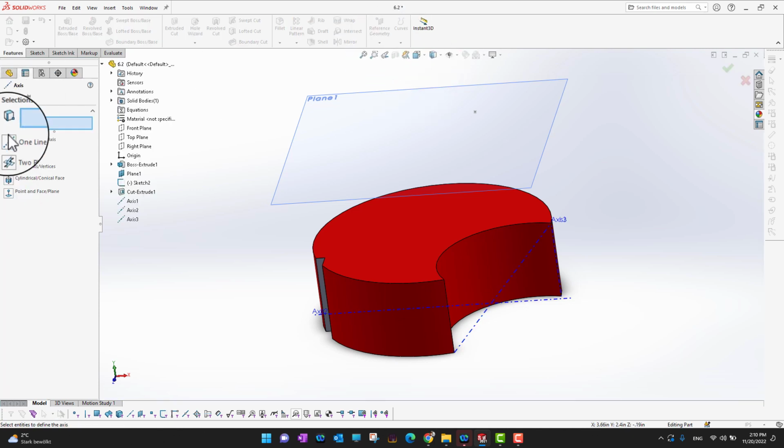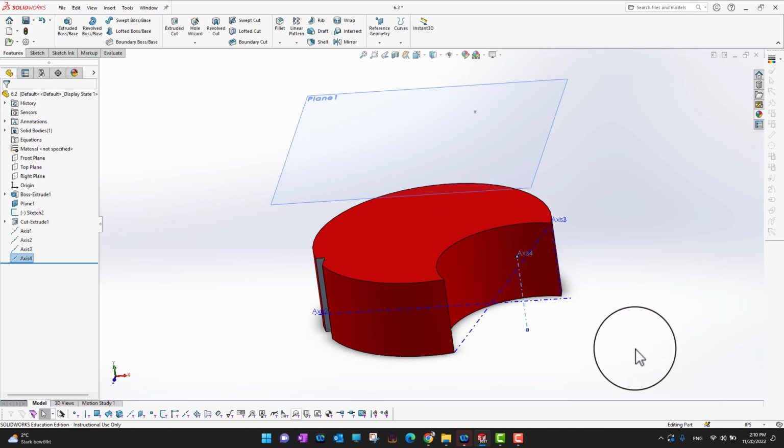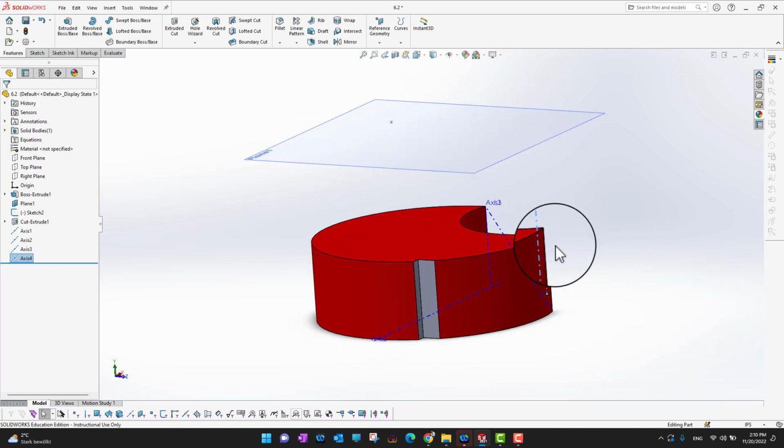Again, let's go into the axis, and then cylindrical or conical face. What we can do is just select any conical or cylindrical face. Let's say we are going to select this one. So it's going to create another axis. As you can see, this is axis 4.